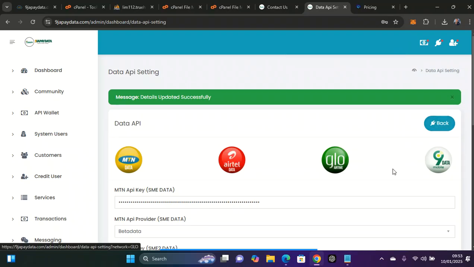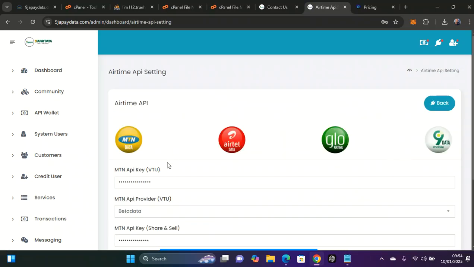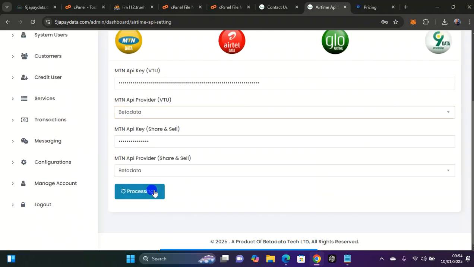You can do the same for Airtel, Glo, and others. You can use exactly one API for all the services on your website. So let me add the Airtime API also. Let me paste the API key that I have copied for MTN. Let me choose Beta Data, right? Let me click on update details.